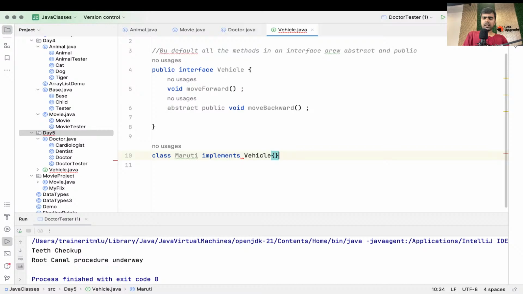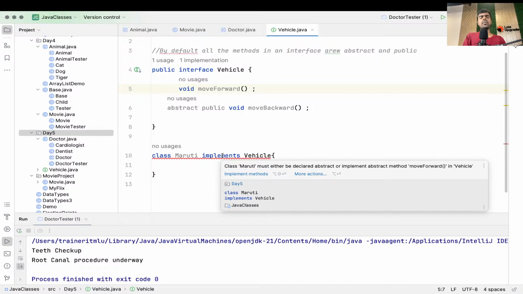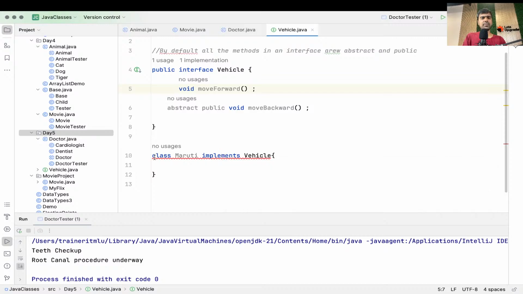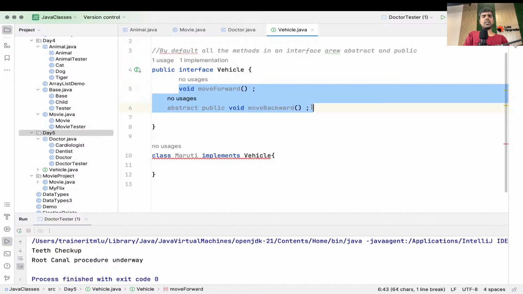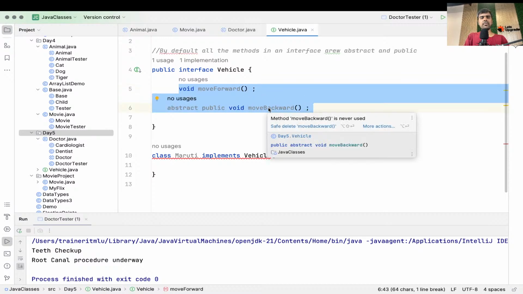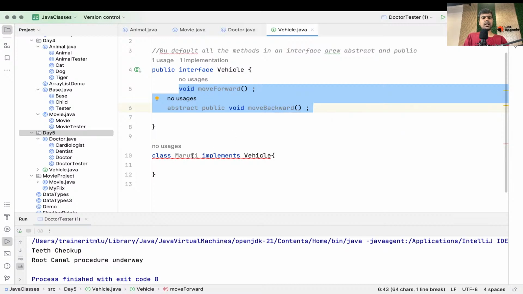All right. Now this class gets both these abstract methods. Remember, this method is also abstract, right? Though we have not written abstract and public here, by default, all the methods in an interface are abstract and public. So abstract and public is optional here. Now I must implement all the abstract methods in a non-abstract class. So yes, these two methods, move forward and move backward, are getting inherited in the Maruti class.